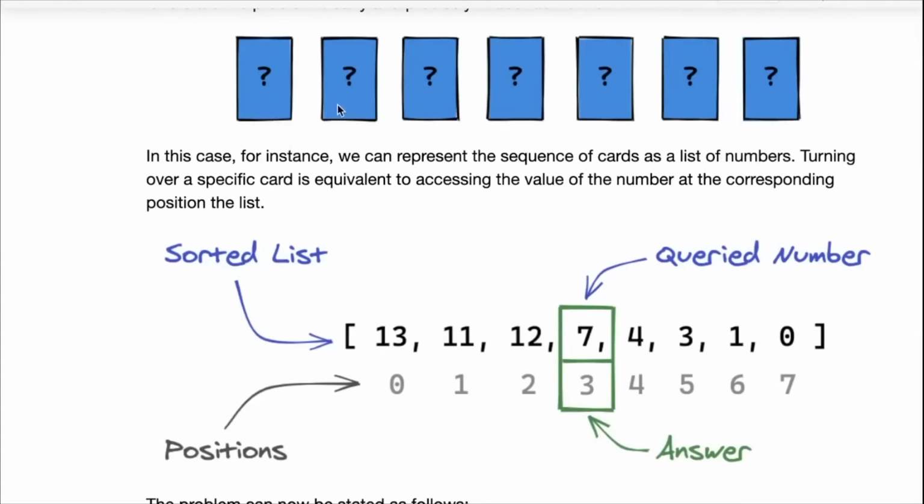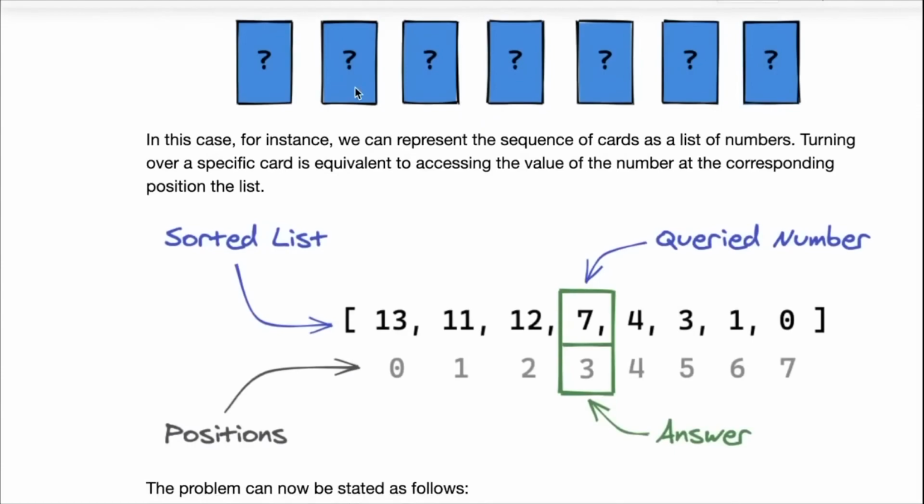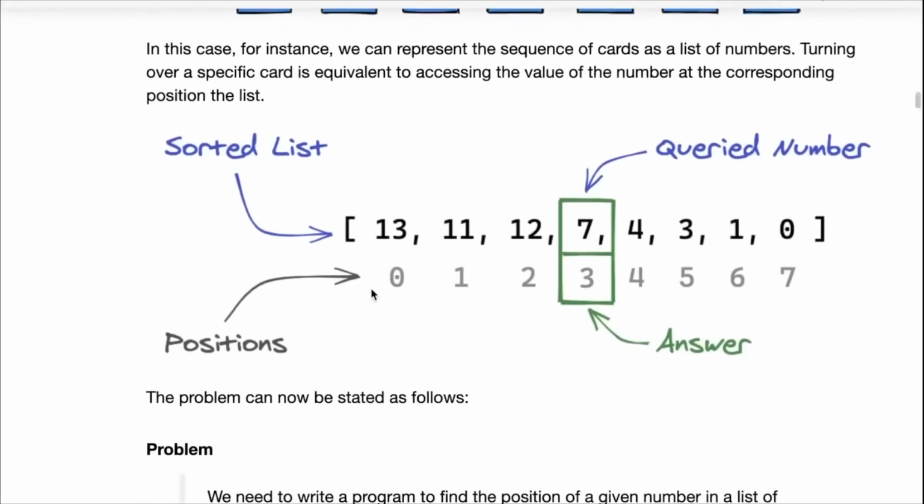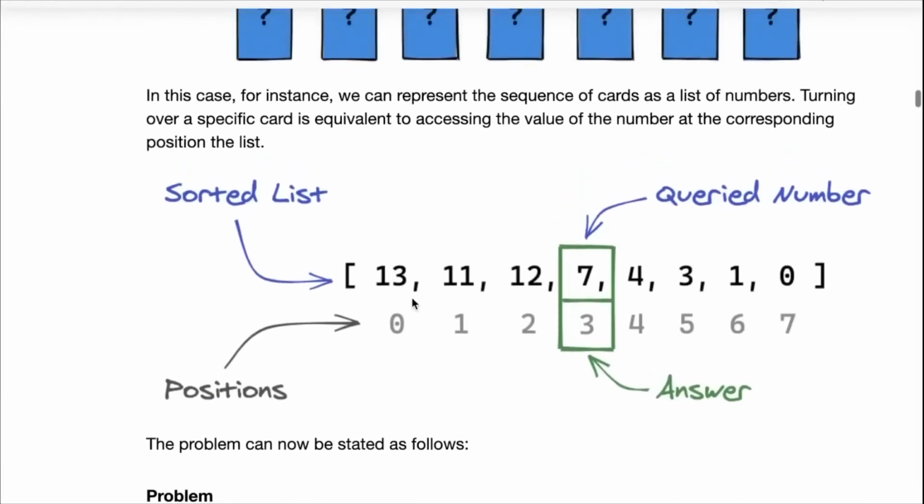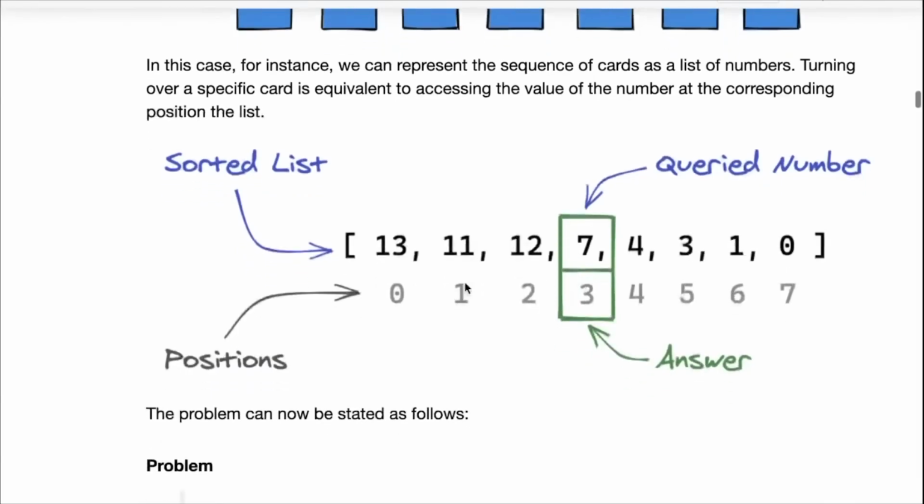So this is position 0 and this is position 1. So if you turn over the card at position 1, it is as good as accessing an element from a given list, which in this case will turn out to be 11. So these are the positions in the list starting from 0. And now what we have to figure out is how many elements do we need to access. So we need to access the minimum number of elements to get to a particular element, right?